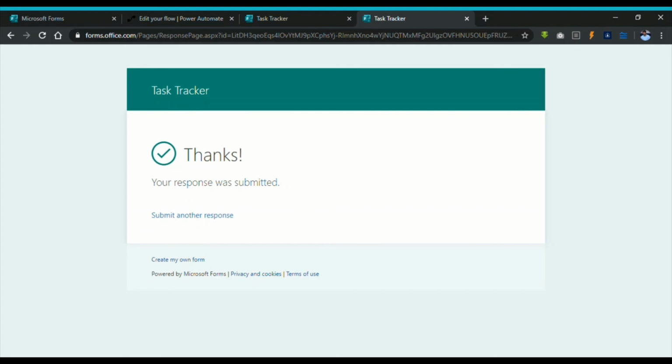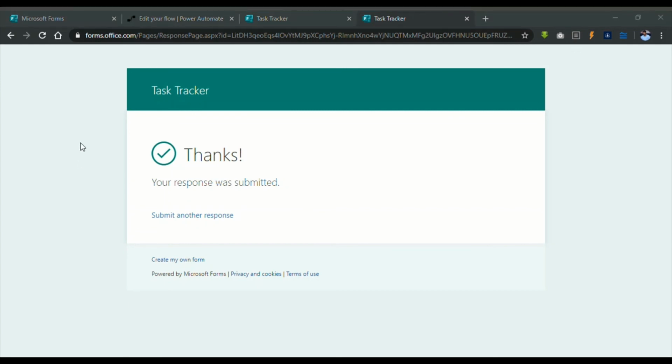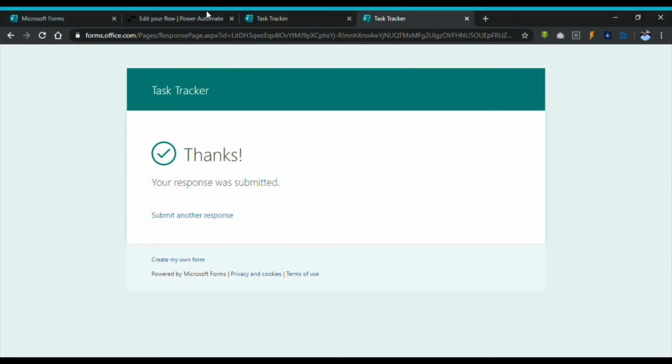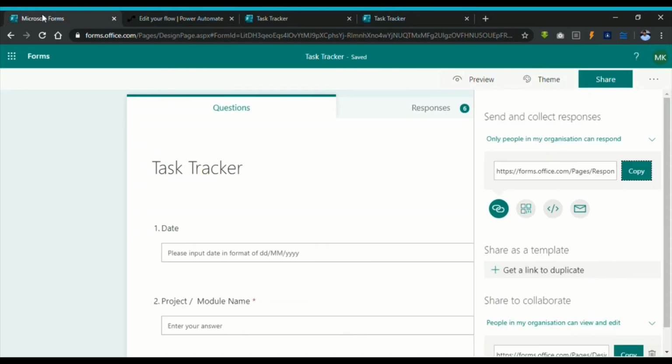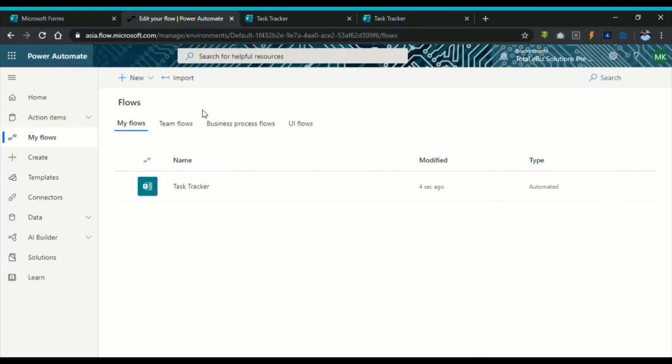Once it is done, if you open our Excel, the new response was submitted. So this is how we can connect our Microsoft Forms and Excel by using Flow. Thank you. If you have any queries, you can reach me out. Thank you. Bye bye.